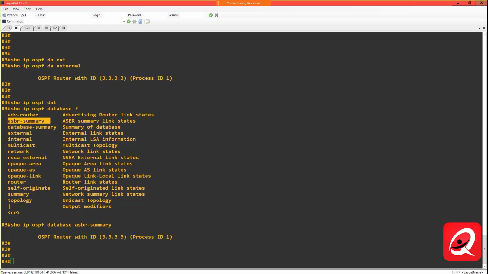We did talk about this the last time. I could change the area type, which I just did at the start of this process, where we do area 2 NSSA no-summary, which converts the area to a totally NSSA, and then automatically a default route will be injected. The other option that I have is to simply use the default-information originate command. We actually looked at this in the last lesson, but I'll refresh your memory.